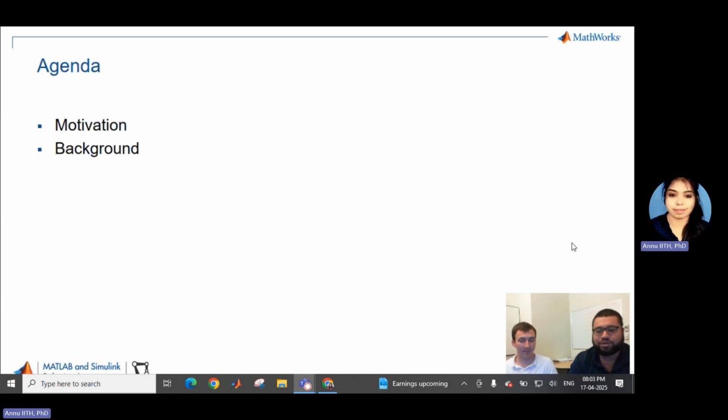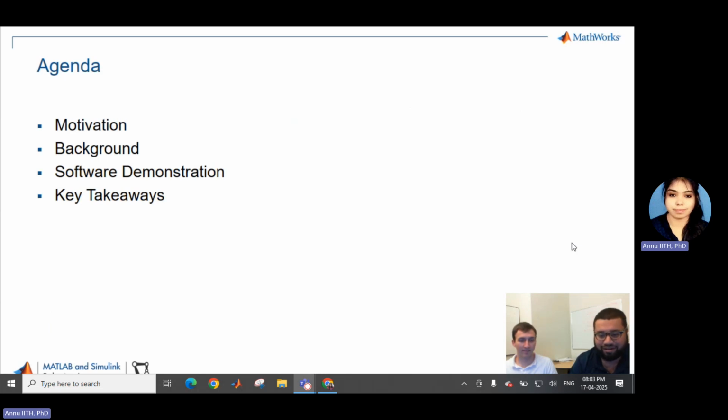Following which, Mark's going to do a little bit of background on filter design and go into the math involved with it. And then we're going to do a software demonstration, and he's going to show us how to design a filter and then implement it in MATLAB and Simulink. And we're going to use the filter design tool for this. And then finally, we're going to do some key takeaways and resources to help you do better at your competitions.